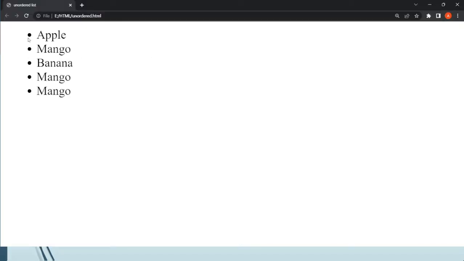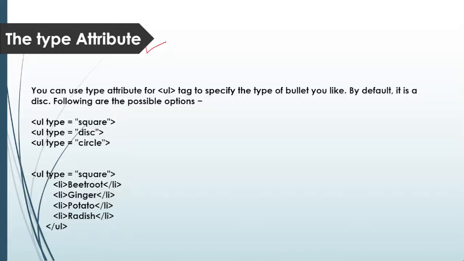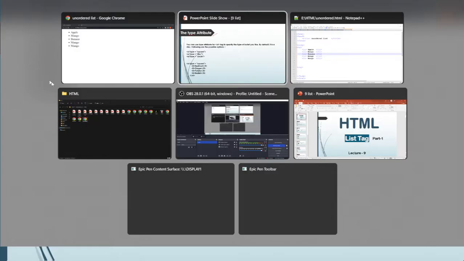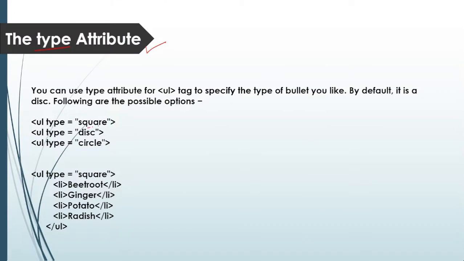By default, यहाँ पे आप देख सकते हो ब्लैक कलर के सर्कल्स यूज आ गए, and if we use attribute type with this unordered list, so we can change these dots. Okay, we can change these dots. So we can use square, disk and circle.